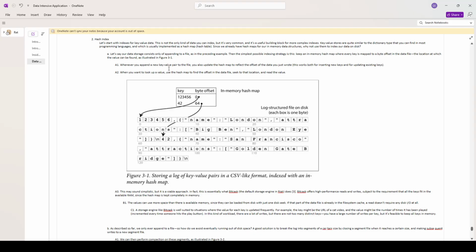So whenever you add a new key value to the actual disk, you also update the in-memory hash map to reflect the offset of the data you just wrote. This works both for inserting new keys and for updating existing keys. When you want to look up a value, use the hash map to find the offset in the data file, seek to that location, and read the value.